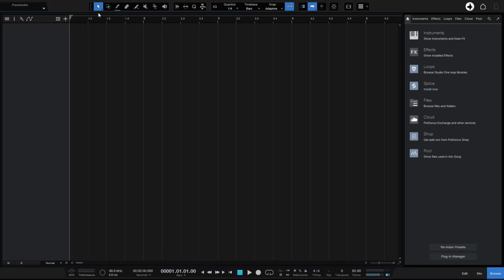We'll come back to the arrow tool. These are also tied into the number keys at the top of our QWERTY keyboard. So pressing 1, we have the arrow tool, and 2 would be the range tool. 3 is the split tool, 4 the eraser, and so on. And we'll cover each of these in just a moment. Let's press 1 to come back to the arrow tool.